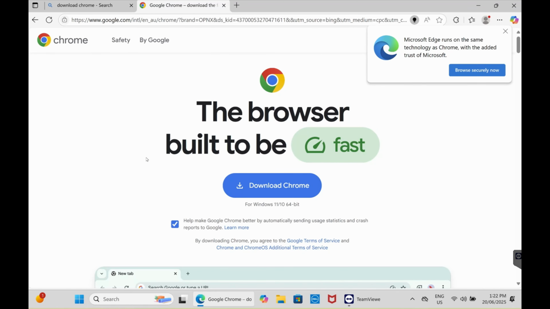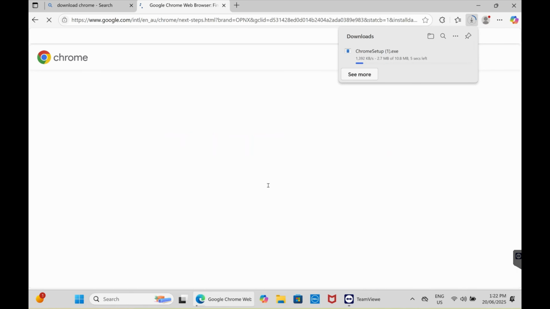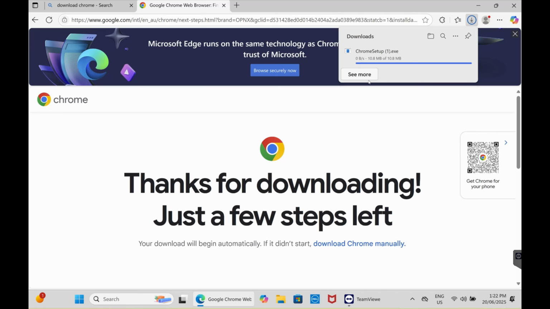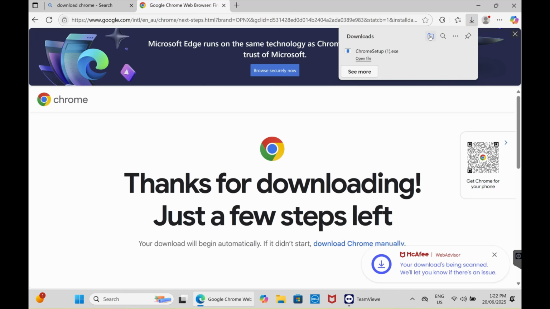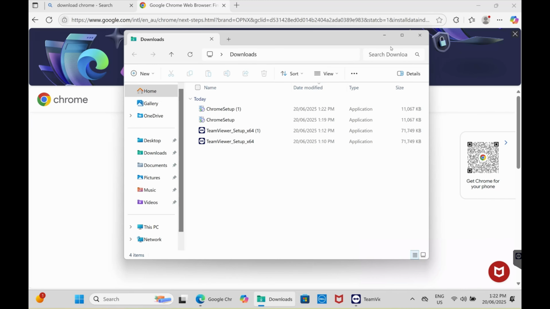And in true computer fashion, it asks you to do it again. Download Chrome. And you can see up the top here, it's downloaded. You'll find it in the downloads folder, and a handy way to get there is just to click on this tiny little icon just here. We'll jump in and find it. You can see I've downloaded it a couple of times there, but there's the Chrome setup just here. We'll double click on that and start to install it.